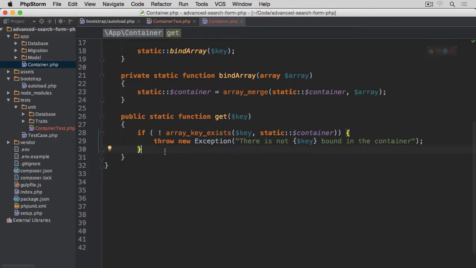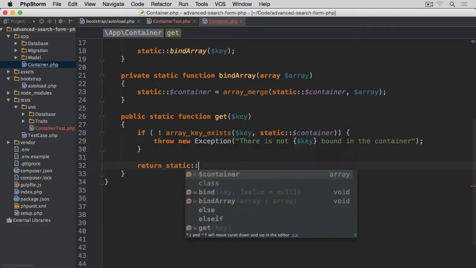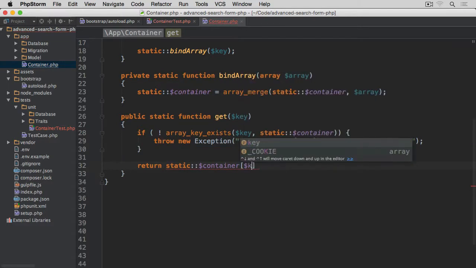And then after this, we know that obviously the key has been found, so the item is within the container, so we simply return it. Static container with the key that will give us the value, which is basically going to be the instance of the object that we are after.